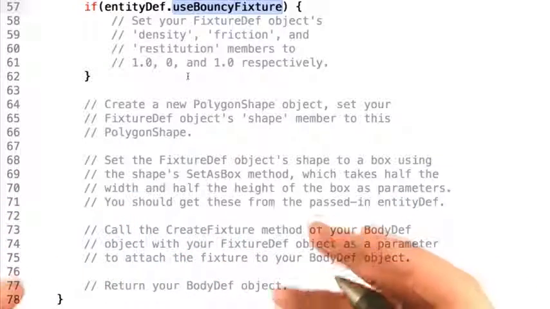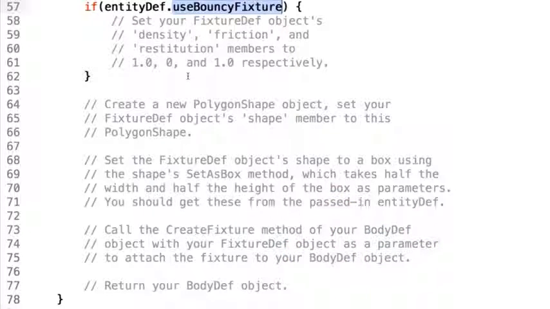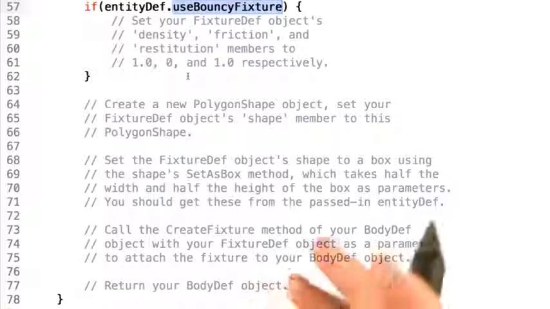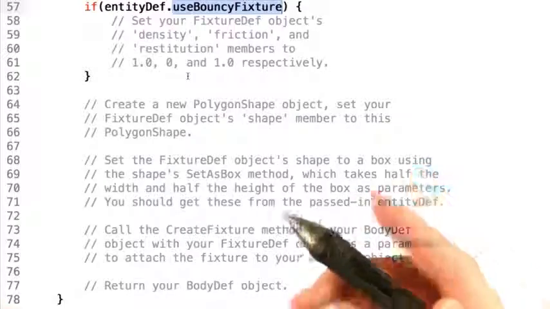Now, once you've defined the fixture information about how the world should react with the object, we need to define the shape of the object. The shape is the most critical as it defines how this object should interact with the rest of the world. Now, Box2D has support for polygons, circles, and oddly enough, boxes, right?